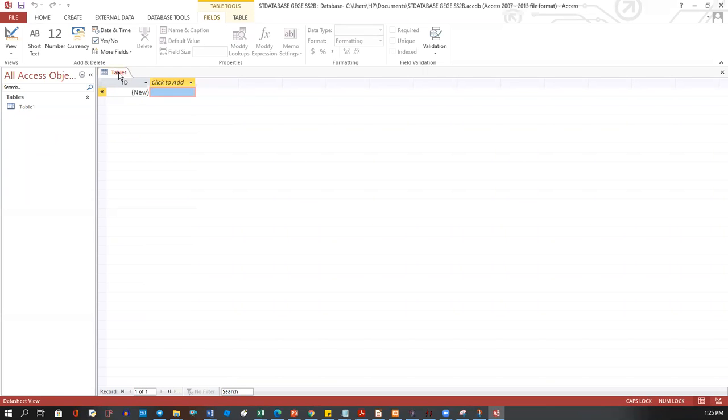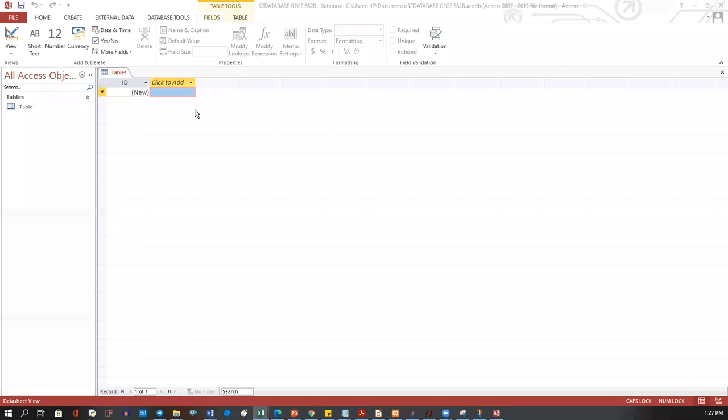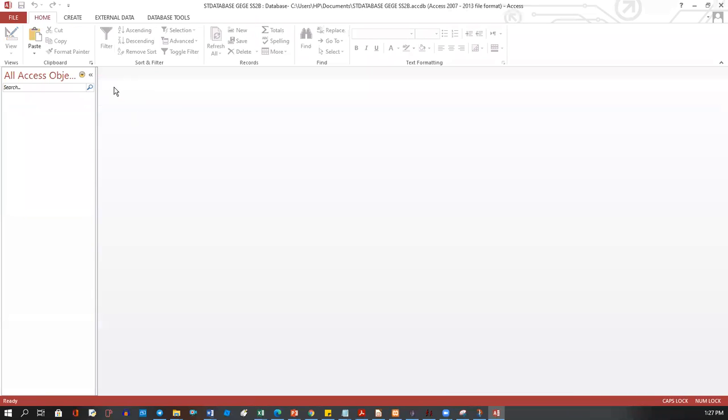Okay, so we have a table already created by default for us by the database engine. So we have a table by default here. Close this table by right-clicking on it and click on close. So that table is gone.